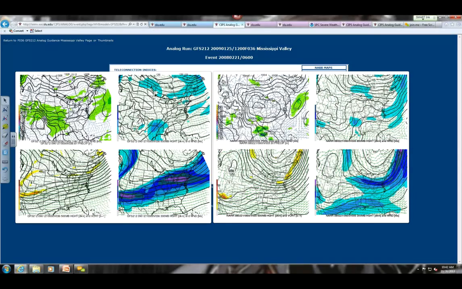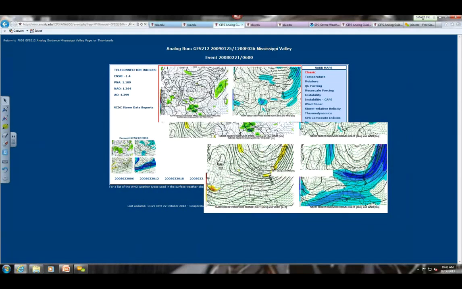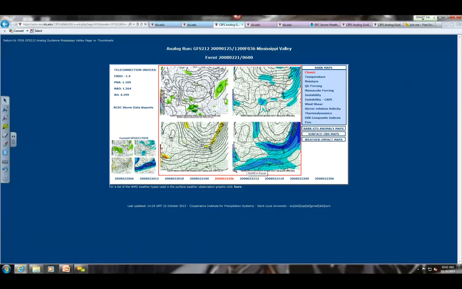That's where these analogs differ the most, at 300, but that's up to the forecaster to determine if that's important or not. That's not up to the historical events to determine.